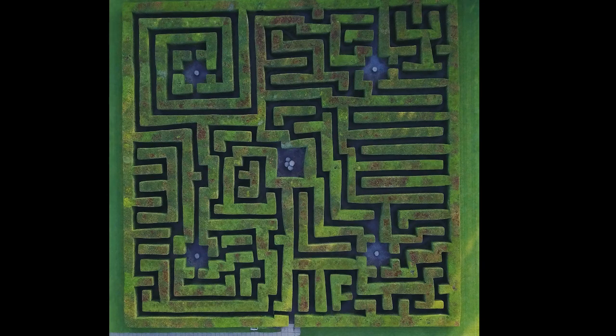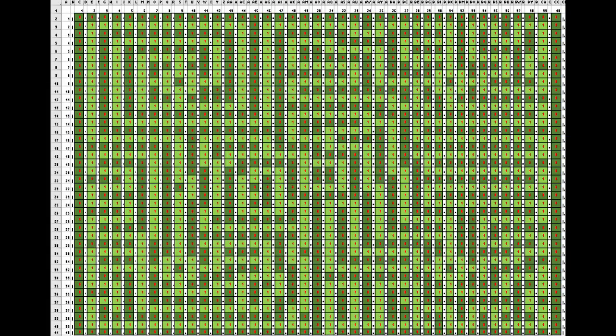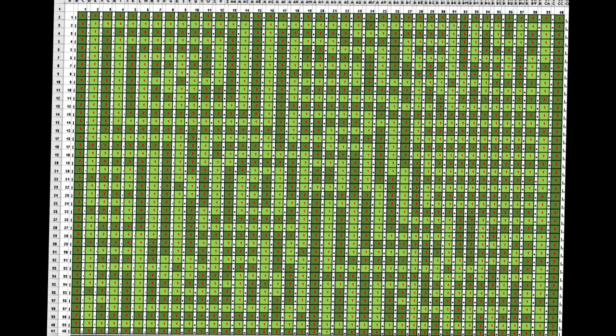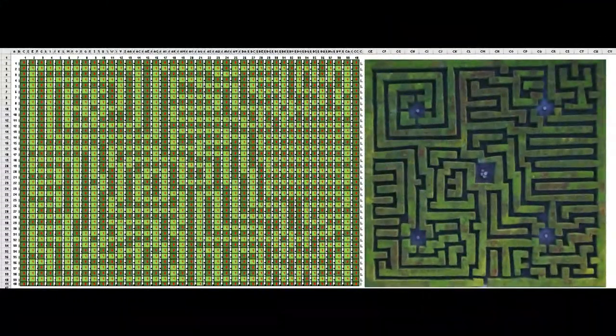We'll start by taking a different British hedge maze from last time and digitizing it. This is an Excel table that depicts a maze where hedges are represented by zeros and paths are represented by one.